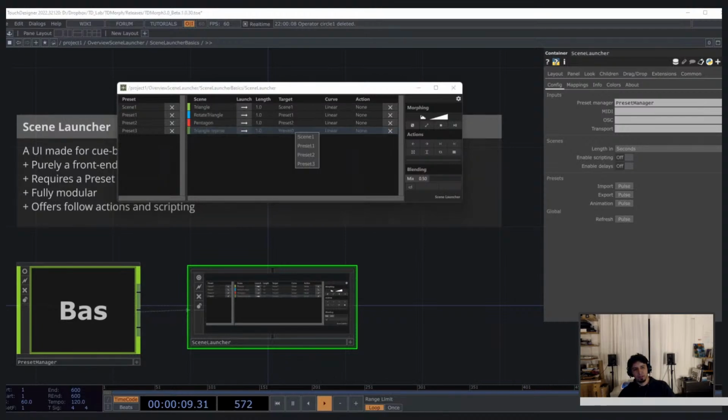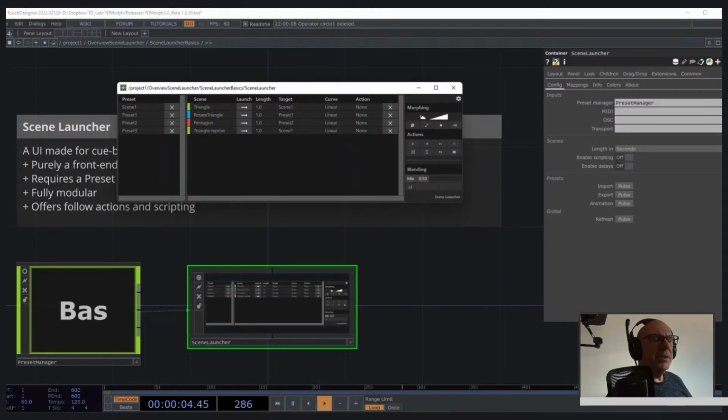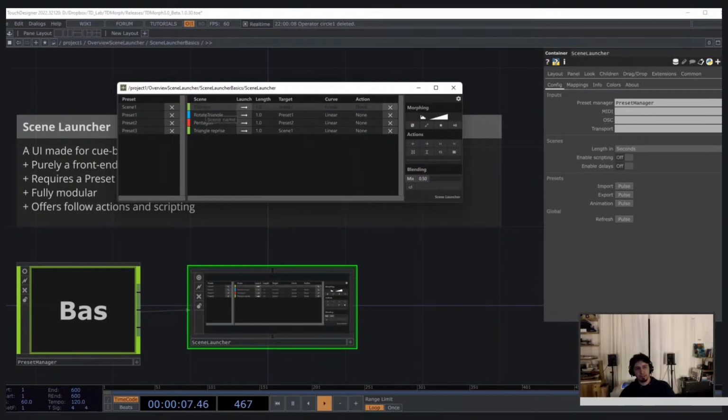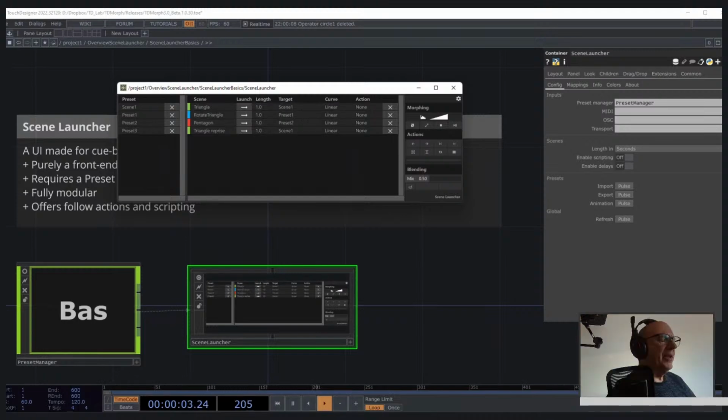Mm-hmm. But each scene is associated with a preset, right? A target preset. So the scene name and preset name go together in the scene manager? No. A scene name can be anything, and the target can be anything. The only association they have is that any scene can have any target whatsoever, but they are not really correlated in terms of the names. No, not the name, but okay. I don't know if I understood your question right.